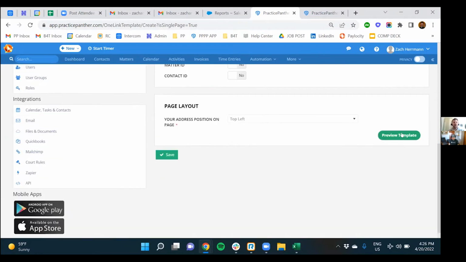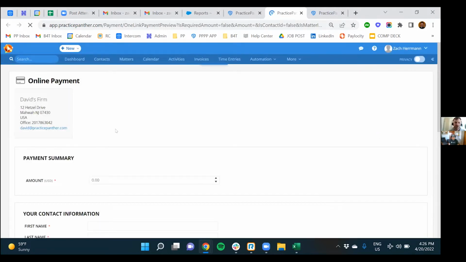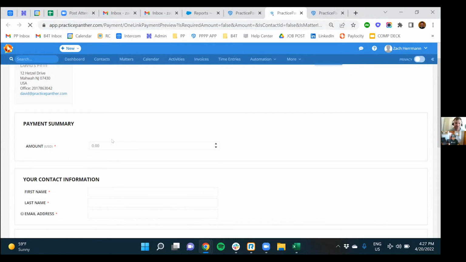But from what your customer will see, what the end client will see, if we just preview this template, is a nice clean screen that allows them to go ahead and just enter in the information that they need to.